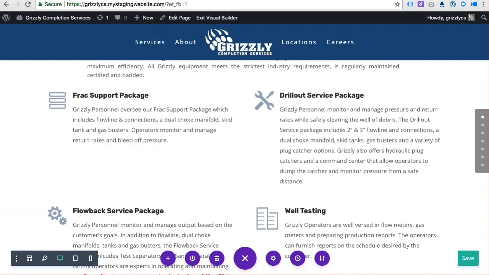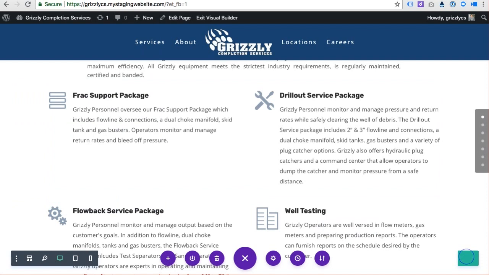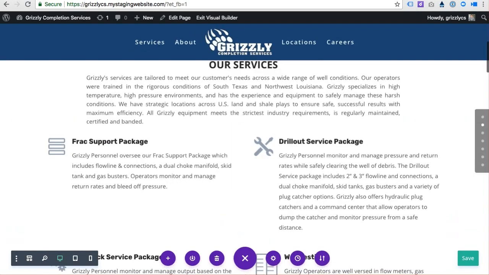I'm going to go ahead and look right now at the revisions. It's saying that I have edited that blurb. I'm not going to make a change yet. I'm going to go ahead and click save right now. And let's see, if we don't close out this page, if those revisions still live here.